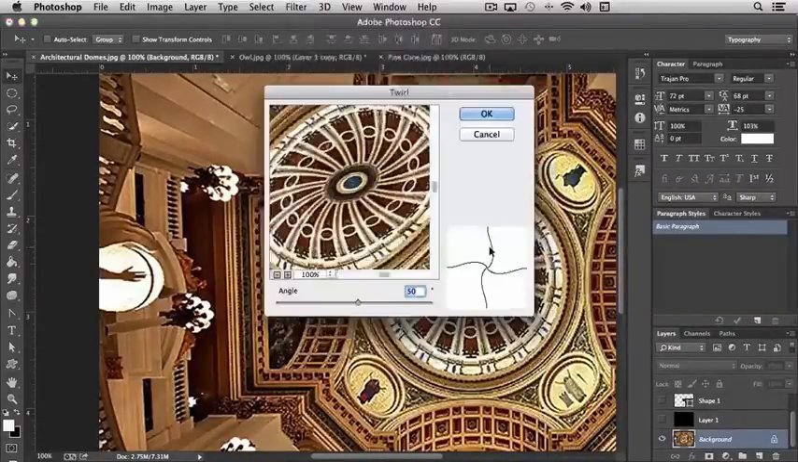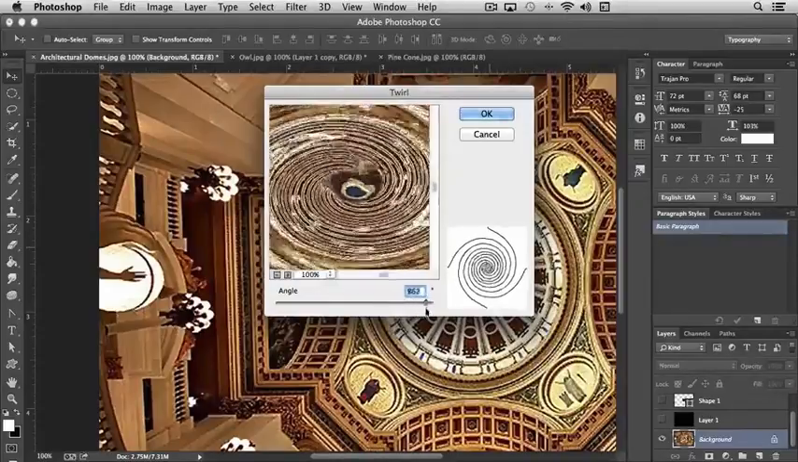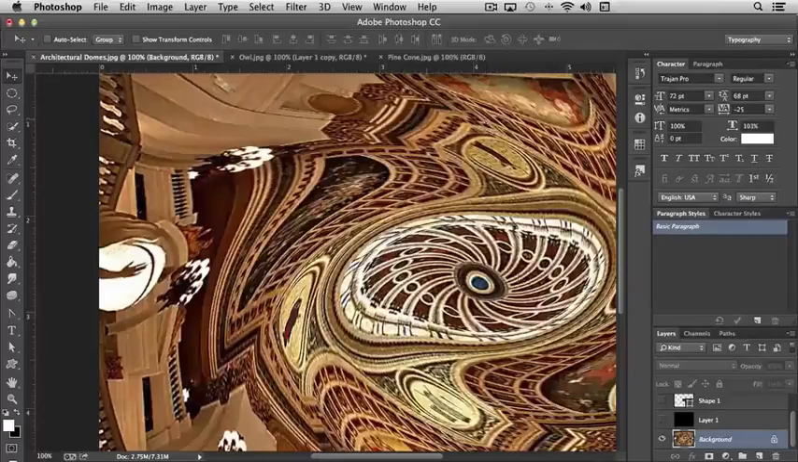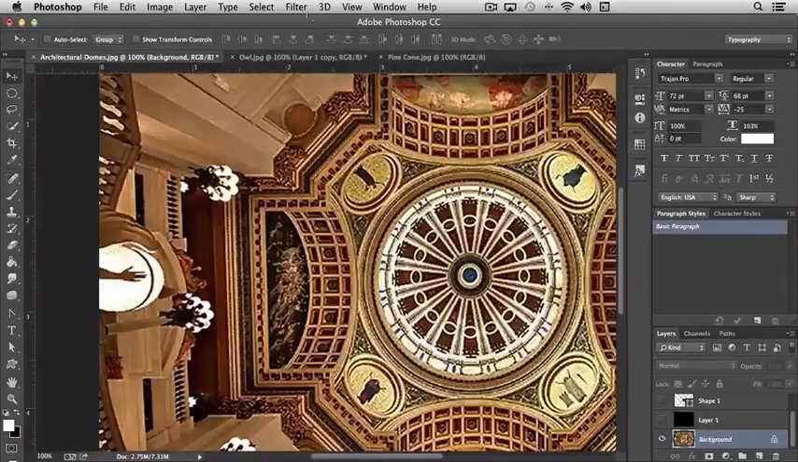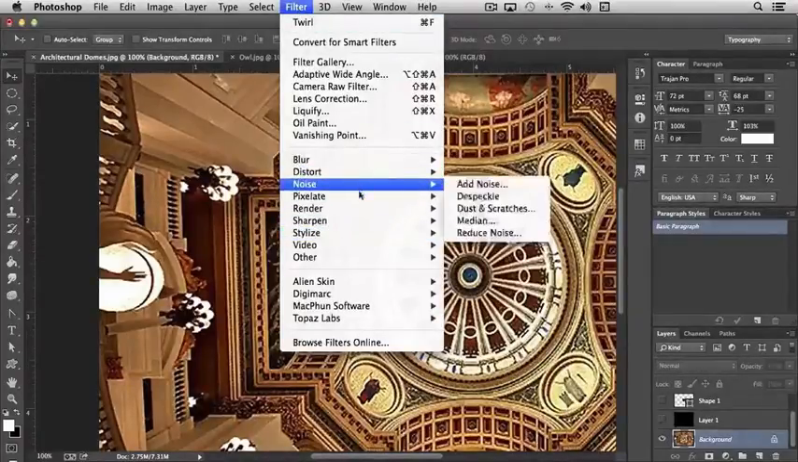First, we're going to look at Twirl. And twirl is what you think it is. You're just taking the center point and you're twirling it around. So if I hit apply, you can see where it's just swirling around. And again, there are some isolated applications for this, but water is one that it actually works really well with.